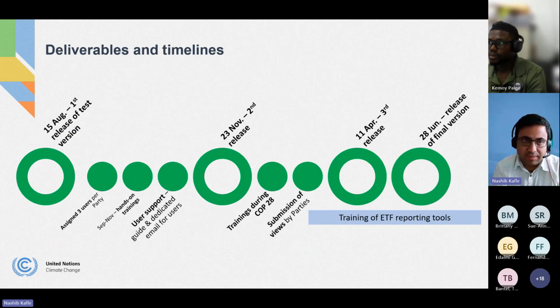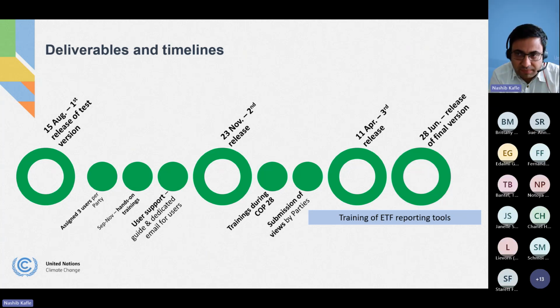This slide just gives you the deliverables and timelines of how we have reached here. Last year in August, we released the first version of the test version. Then there were two more releases of the test version, in November and in April. And in June, we finally released the final version of the reporting tools. During this whole process, since the release of the first test version, we have been providing training to the parties on using these tools, and we continue to do so throughout the year.